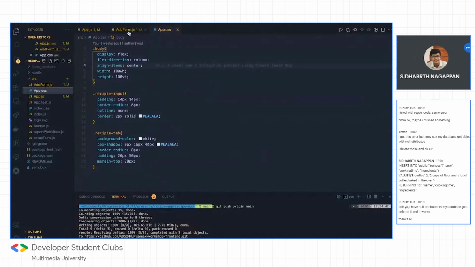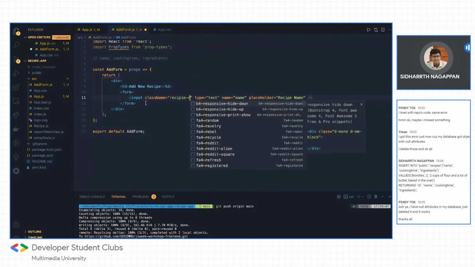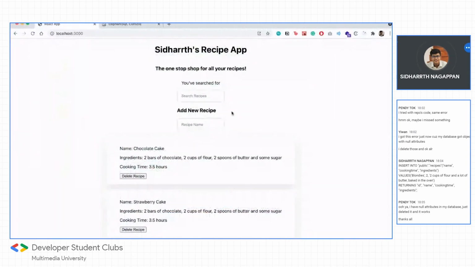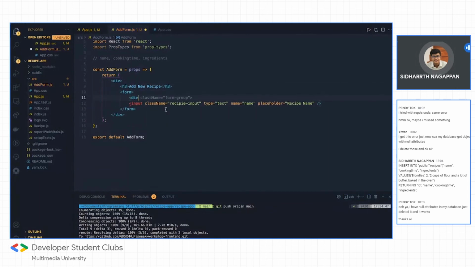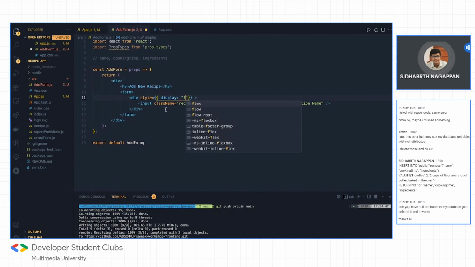Input, let's give it a CSS class. Oh, you spelled it wrong. Recipe input. Even better now. Yeah, nicer. So you could do something like a flexbox. I would do something like a div, put this here, and make it display flex. We can actually do CSS by writing a JavaScript object for display flex.